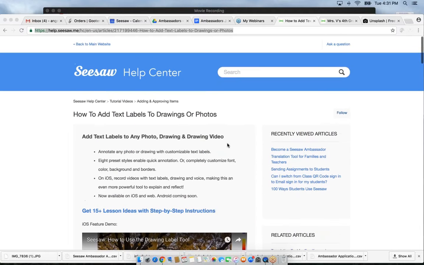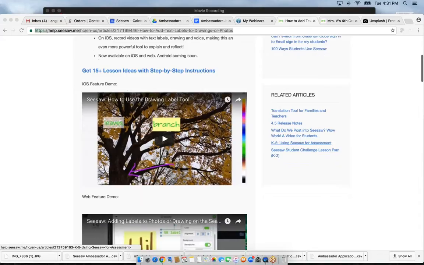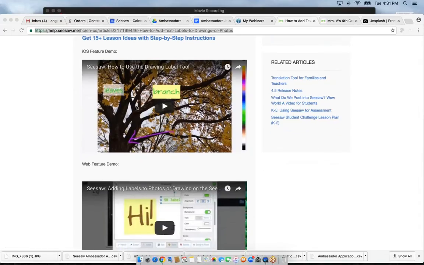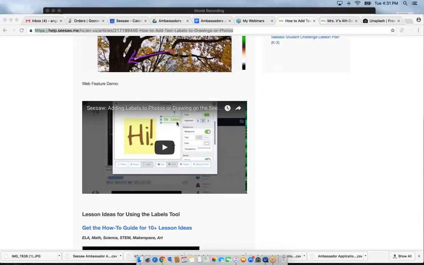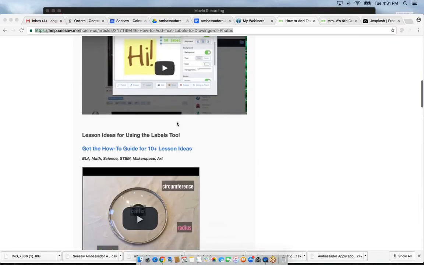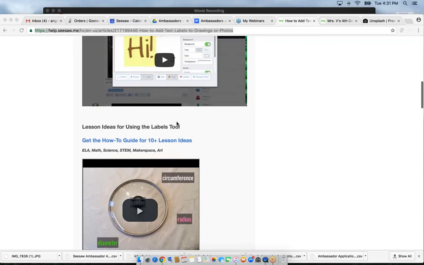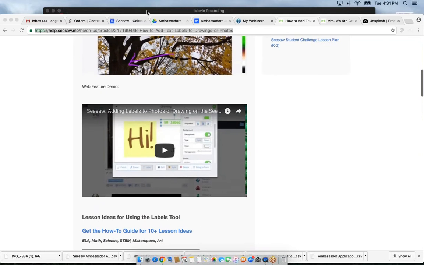On this portion of our help center is where you're going to find just the basic information about it. This is a demo of how it works on iOS and a quick demo of how it works on the web. But I'm actually going to go through that with you here today live. This is also where you're going to find a lesson guide with more than 10 ideas of ways to implement this new labeling and drawing feature in your classroom. So we're going to spend a little bit of time looking at that as well. So let's get started right away.